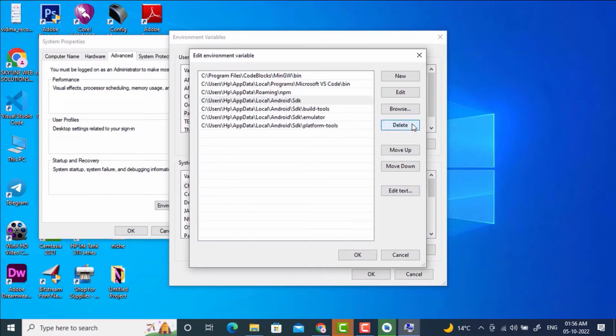First I will delete it. You don't need to delete it, because you will not have this. So for the first time I have to click New, and I have to paste this, okay, which I have copied. So I have pasted this 15.0.2. So I will click OK.